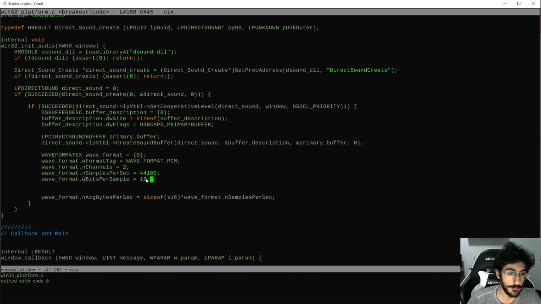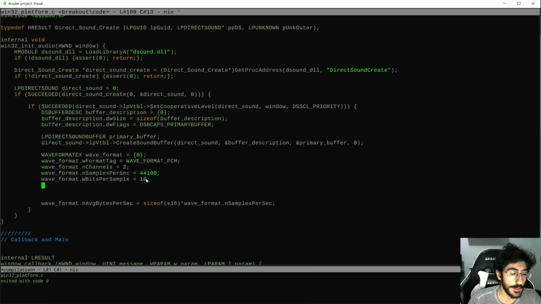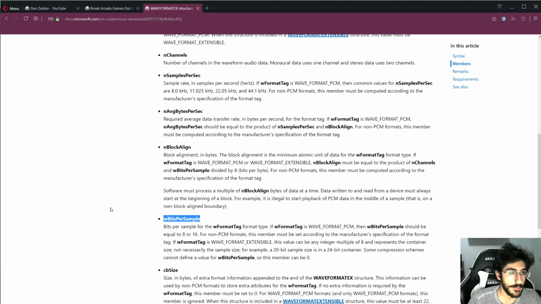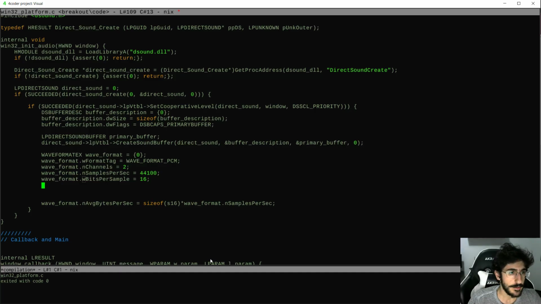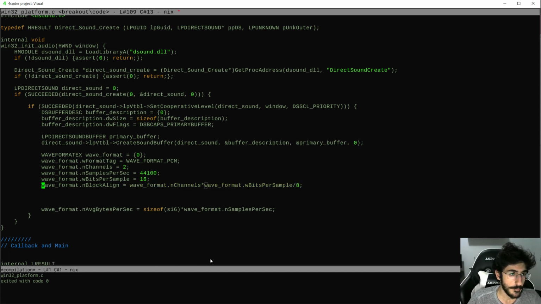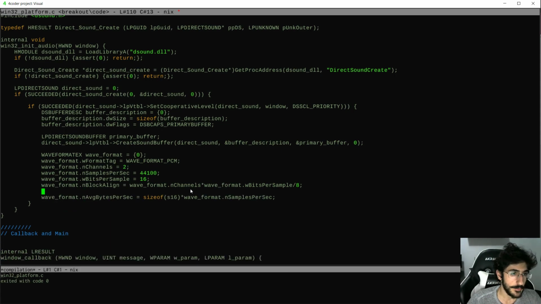So 16 bits per sample. And now we can do things like the block align. Now I'm going to cheat and look at my reference. Right. The block align is the number of channels times the bits per sample, divided by 8, because it needs the bytes. Okay, that looks reasonable.